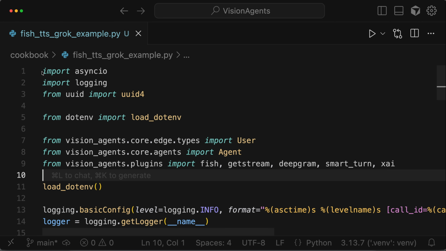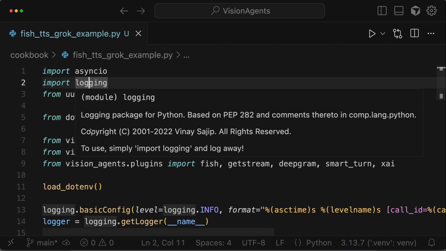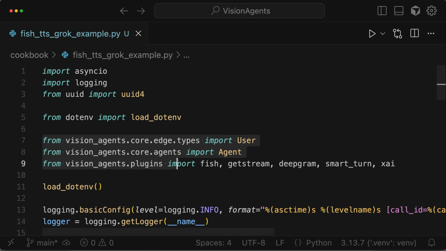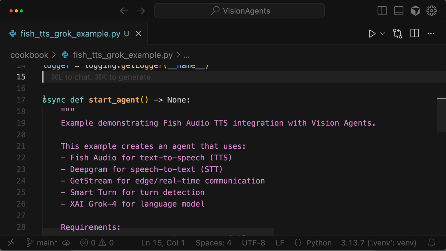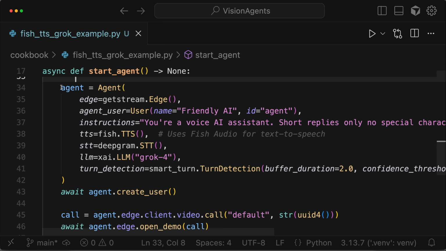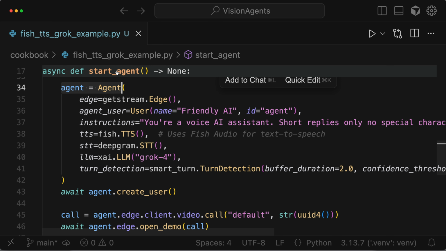Over here, I have added all the following imports. We have asyncio, logging for monitoring and tracing. Then we add the following imports for Vision Agents. After adding all the imports, you should add a main async function and define your agent. Over here, we create a new agent in the async function.